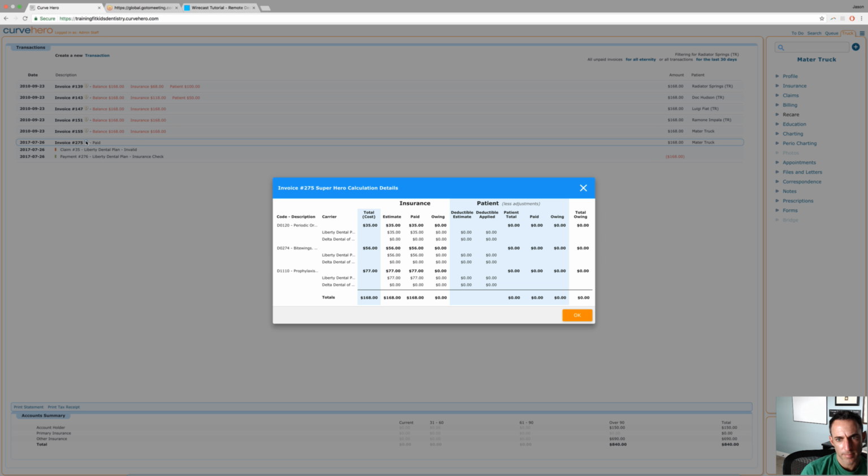Now you'll notice that up at the top, the patient box in the superhero calculator says patient less adjustments. What that means is if you've told this patient that you're going to give them a 5% cash discount, that is not going to reflect in the superhero calculator. It'll show on the invoice. You can put notes. You'll be able to plainly see your adjustment, but that adjustment that you add in is not going to show here.